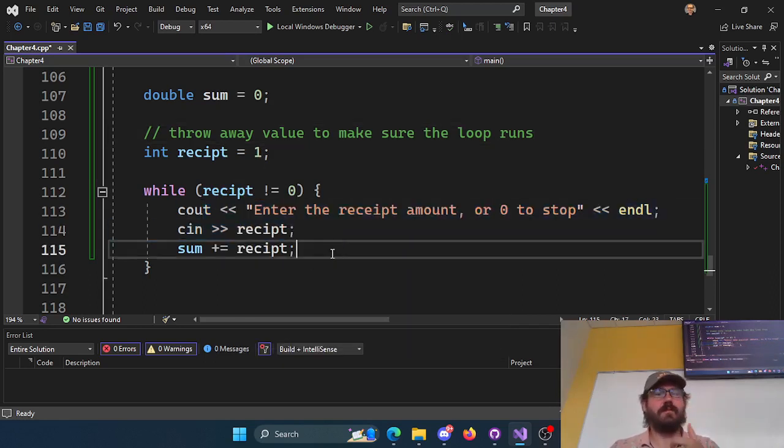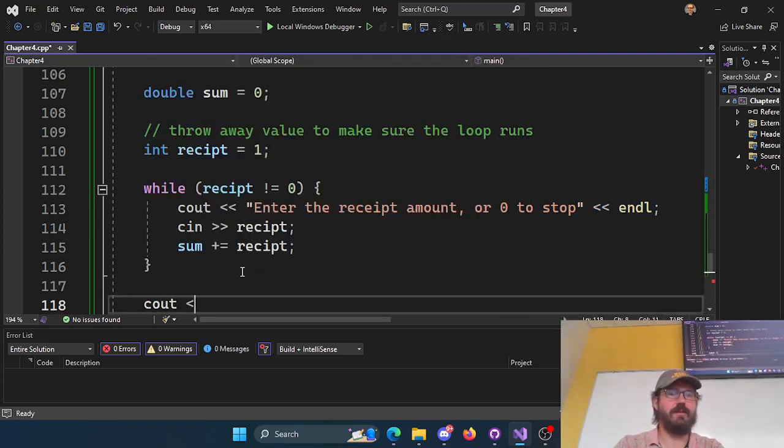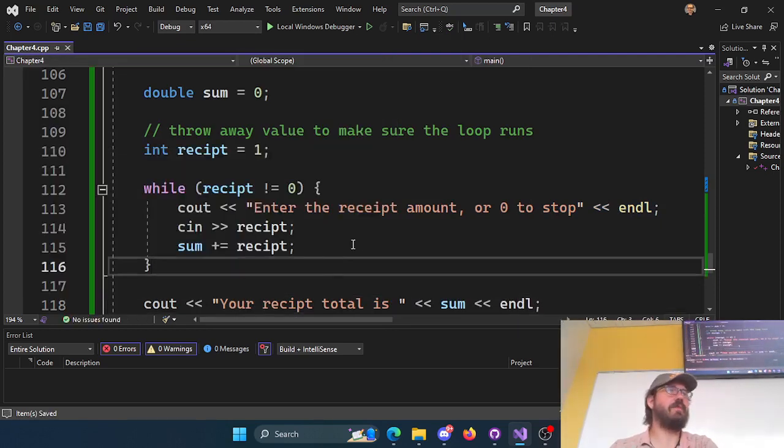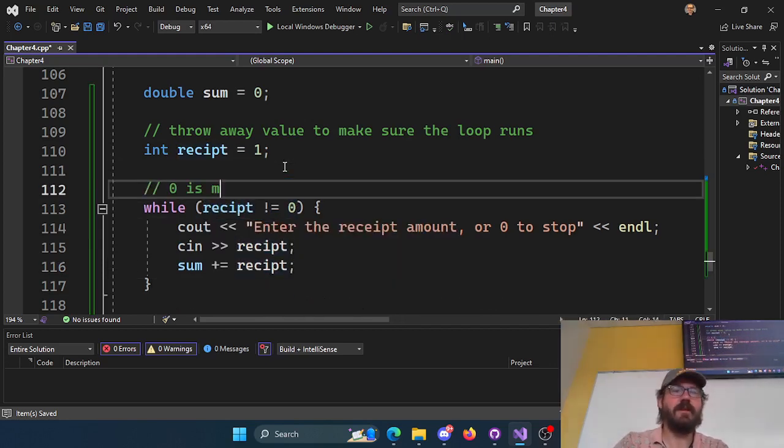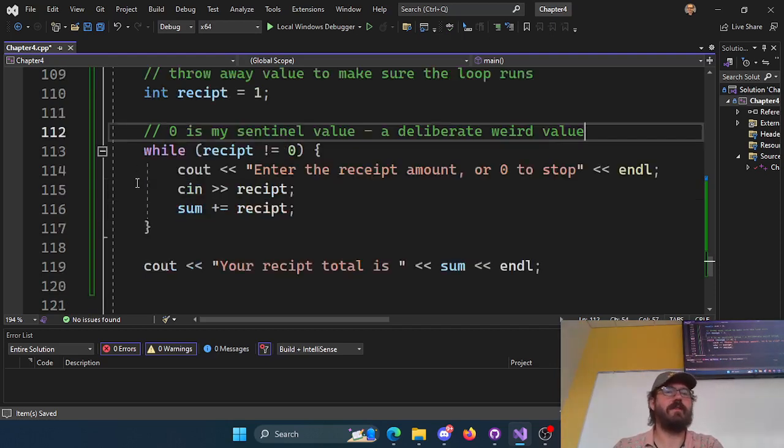I'll ask them to enter values, and I'll keep adding to the sum. And when I'm done, I can output what your receipt total is, I can output the sum. Now this way, they can just enter, hey, this was a $10 purchase, here's a $15 one, $2.99, whatever, and they just keep on going through their stack. Eventually they get to the bottom of the stack and they give me 0, they're done. So this loop will just run until you're given this sentinel value here. So 0 is my sentinel value, a deliberate, weird value. Something you wouldn't expect to see in that pile. Right? We can do that sort of thing.